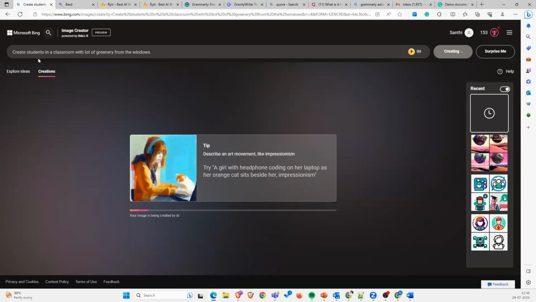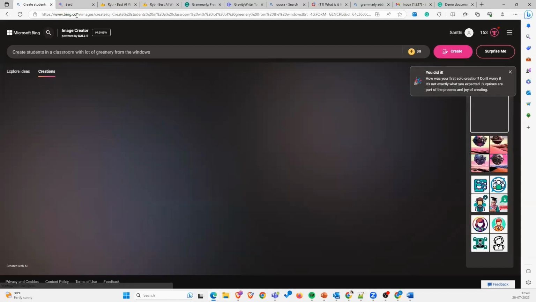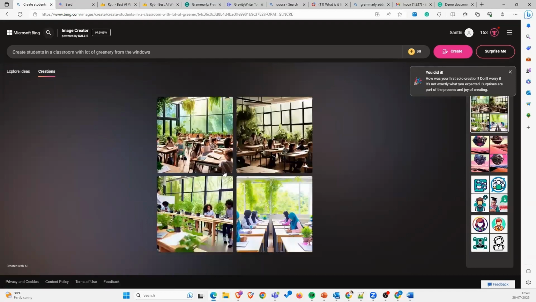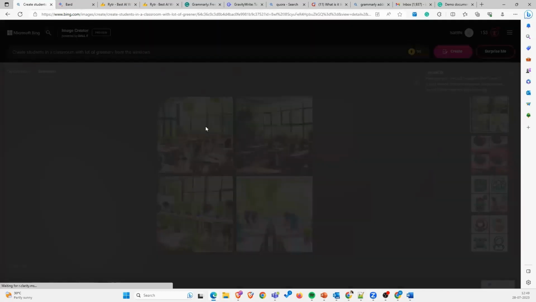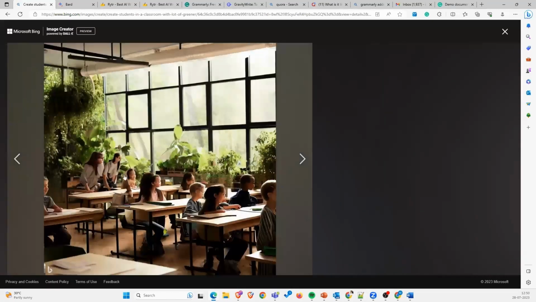Now these systems keep getting trained on a daily basis with a lot of resources and elements. In the same way, I'll share some more URLs. You can see here, it is created for you students, with a greenery background.